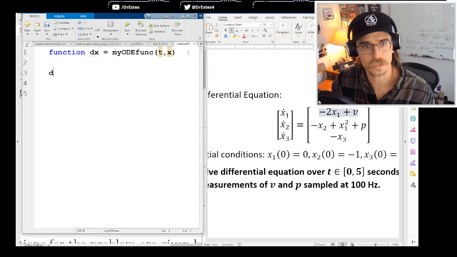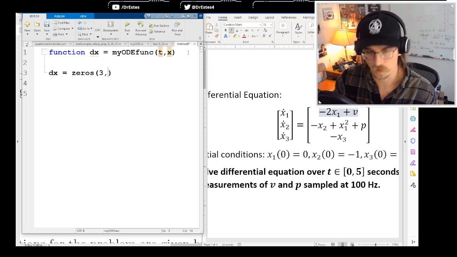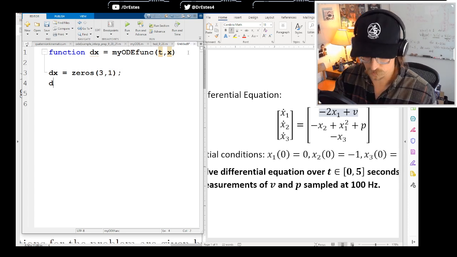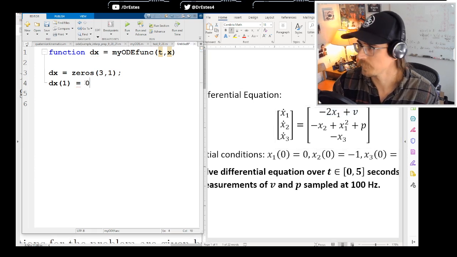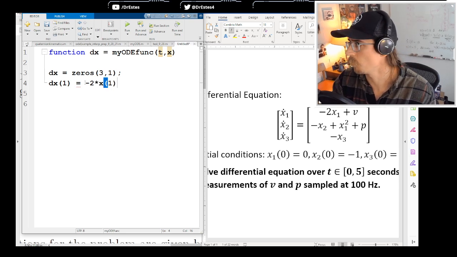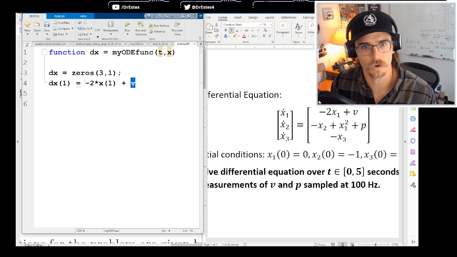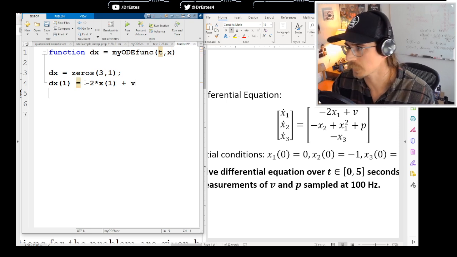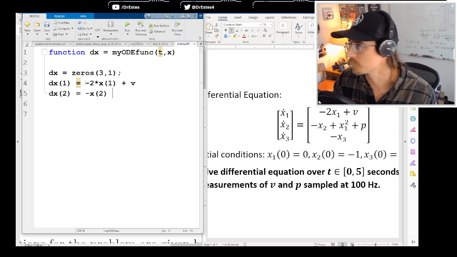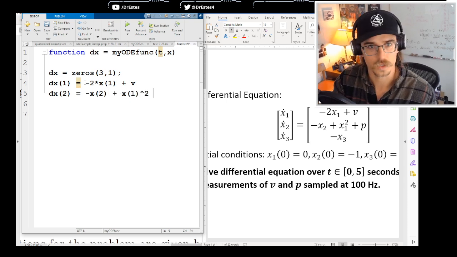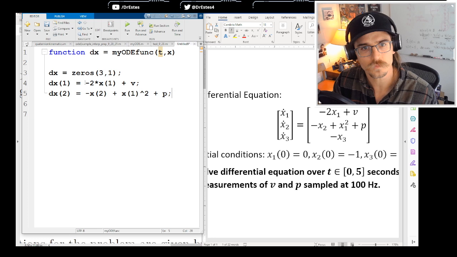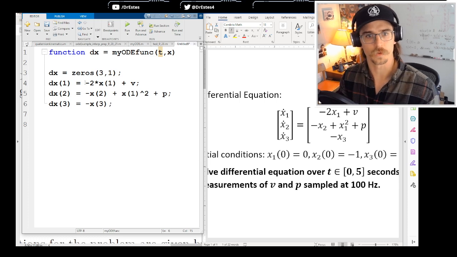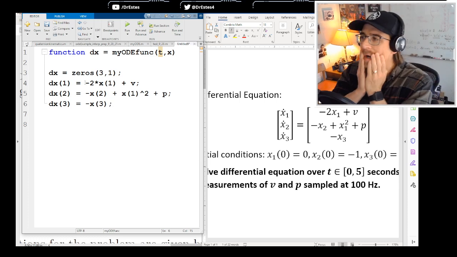So maybe I'll say dx, I'll just make like a placeholder, like it'll be a column. So dx1 is going to be this equation, minus 2 times x1 plus v. Okay, so we have to pass in v. We'll come back to that in a second. dx2 is minus x2 plus x1 squared plus p. Okay, there's another variable. Oh, we should close these with semicolons. And then we got one more line. dx3 is minus x3.